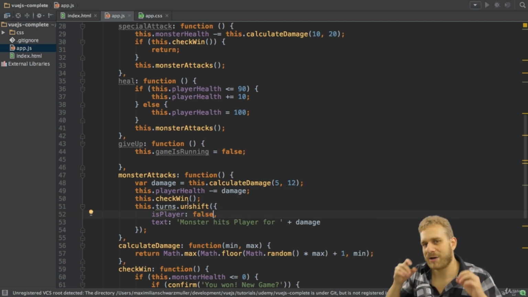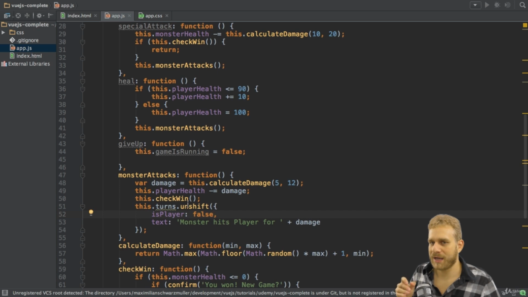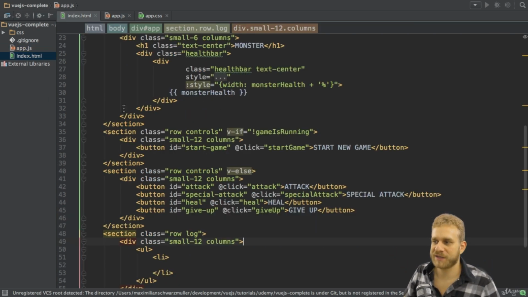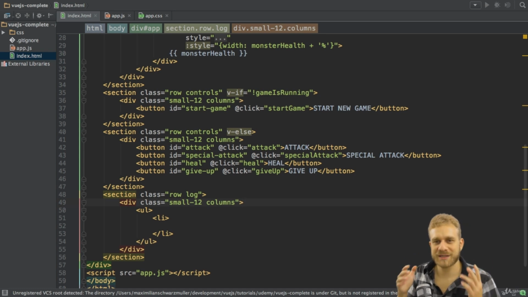With this set up, we are adding items to our array. Now we also want to print this array in the index.html file so that we can see it. So let's do this in the next video.